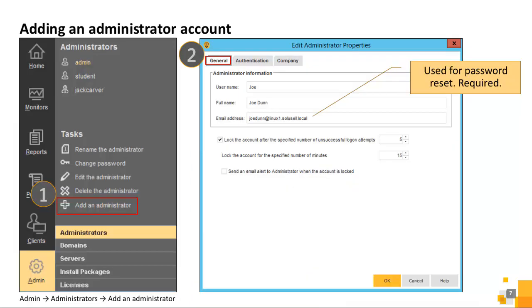You can add an administrator account on the Admin page. On the General tab of the Add Administrator dialog box, type the username and email address. The SEPM sends a message for password resets, so the email address must be accurate. You learn more about resetting passwords in the Managing Administrator Accounts topic.